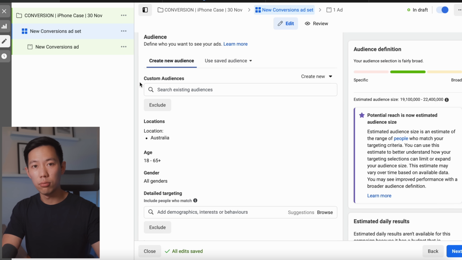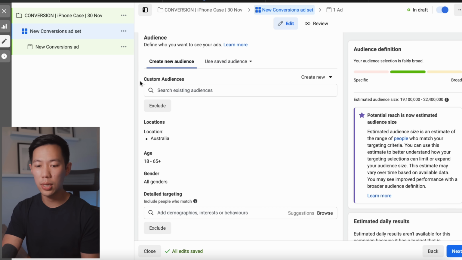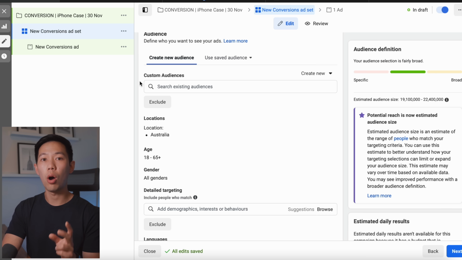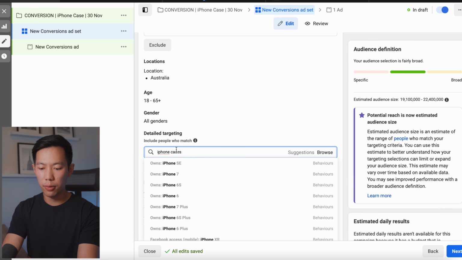Now, the audience. Targeting. This is so extremely important. So with the audience and targeting, I like to go very broad nowadays because Facebook's algorithm has improved so much over the last few years. You can go super broad, especially if we're going with CBO, campaign budget optimization. We can go broad and Facebook will hone in on the people that are more likely to buy on Instagram, Facebook, etc. So in this case, I'm just going to type in iPhone cases and keep it very, very broad.